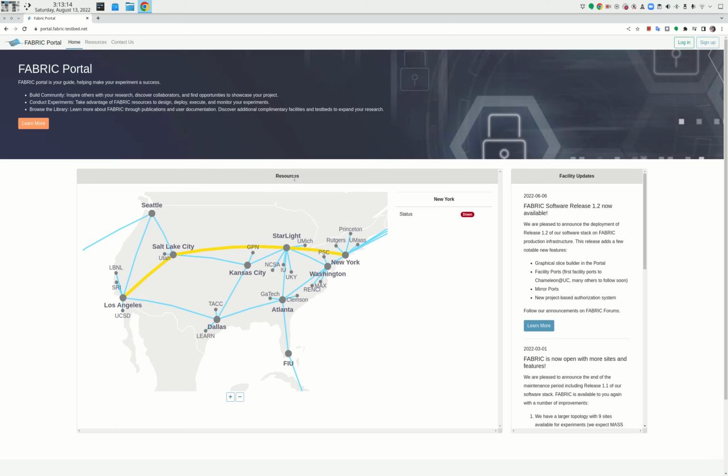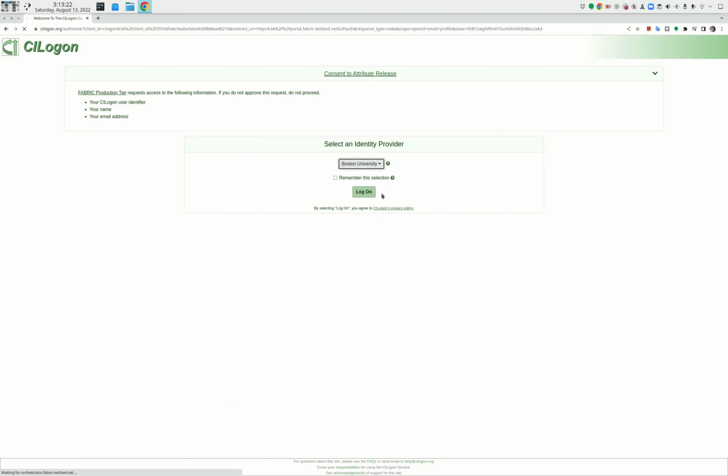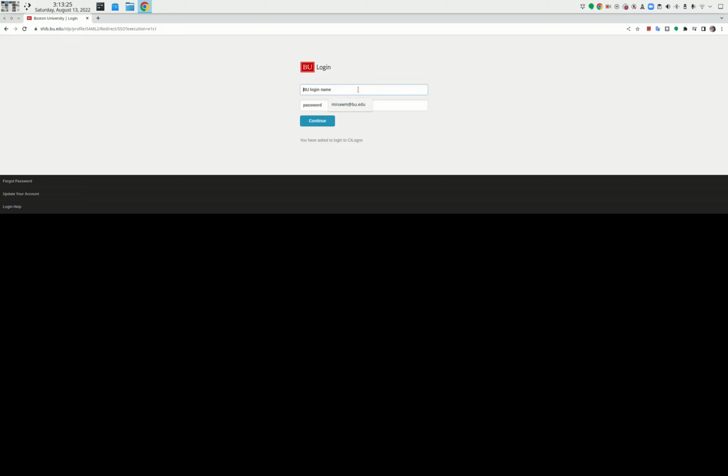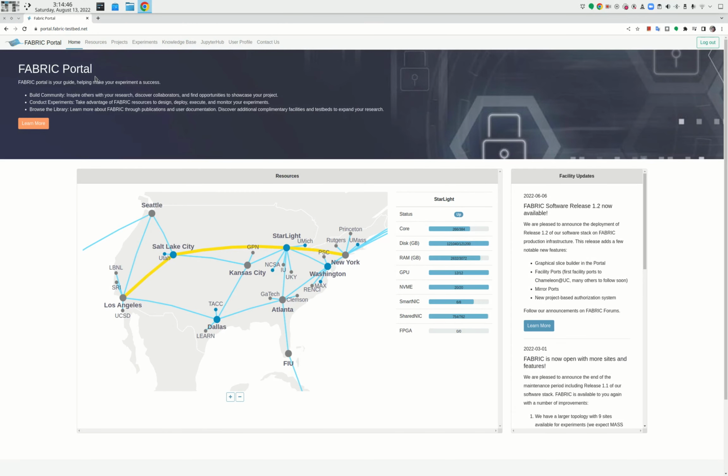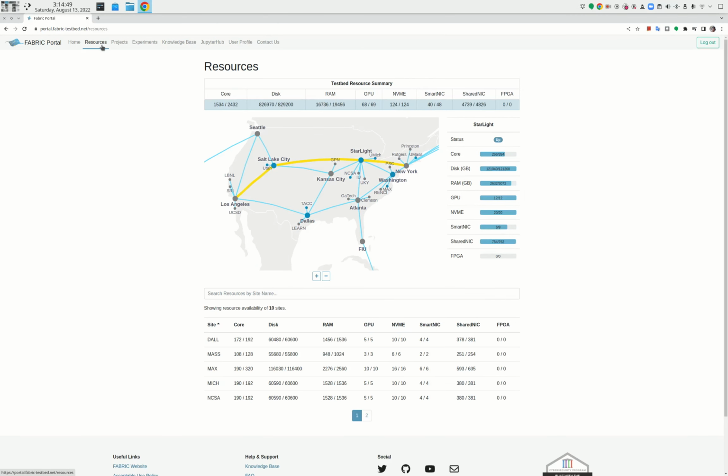First, we're going to look at how to identify available resources using the FABRIC portal. The first thing we need to do is to log in. After logging in, we can click Resources, and then we're going to see the resources available. So here we see the site name and then the cores available, disk available, RAM available, GPU, etc.